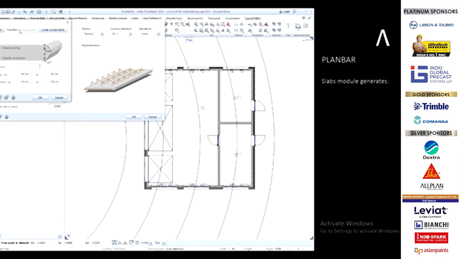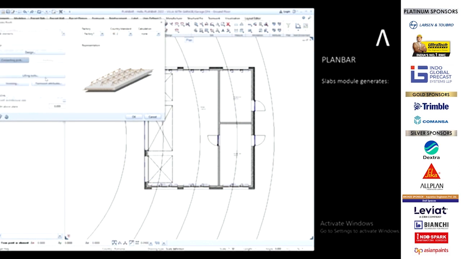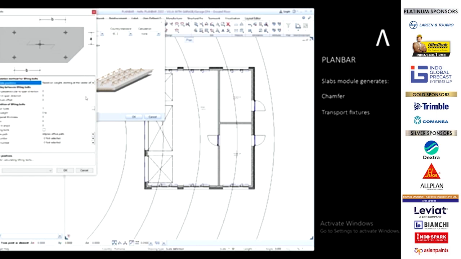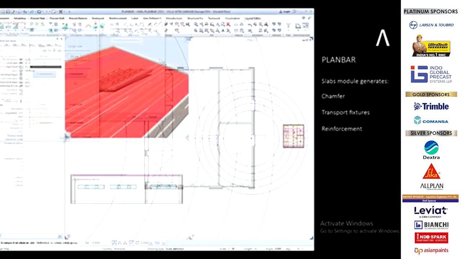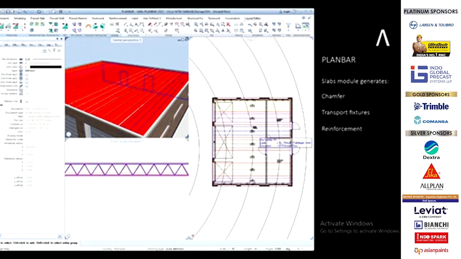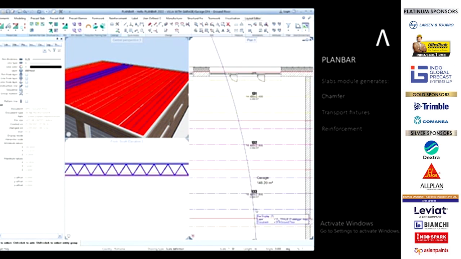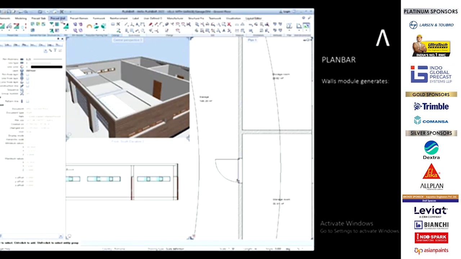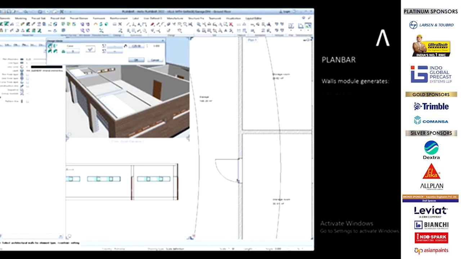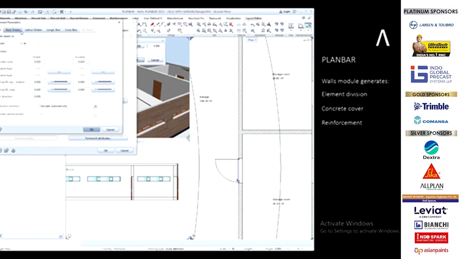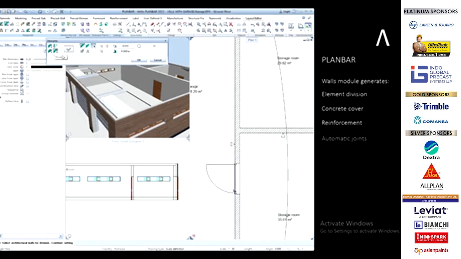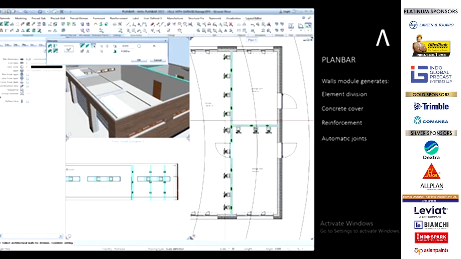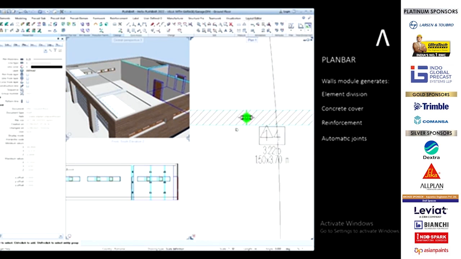The software enables the definition of multiple types of slabs. By choosing the desired design parameters, the software will divide, chamfer, place the transport fixtures and reinforce the slab automatically, while still giving you the possibility of making manual changes for the final optimal solution. The same approach is used for the walls. As you can see, all requirements regarding element division, concrete cover, and even reinforcement are taken into consideration. The result is a conversion of a large concrete wall into several precast walls that can be produced and assembled on site according to contractors' possibilities.